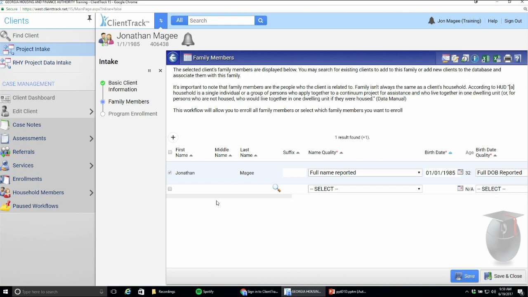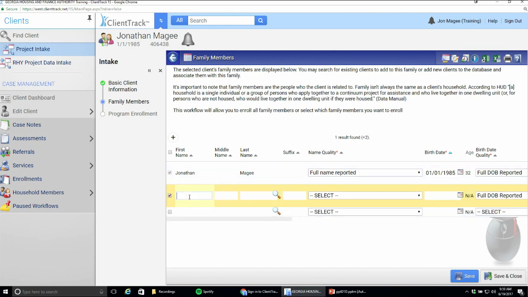So if someone has a family that maybe they're not with right now and they're just coming into our project by themselves, we don't have to go in and make sure to add them. We can just add the ones that we are going to be working with here. And so for training purposes, I'll go ahead and add a family member just so we can see what that looks like.